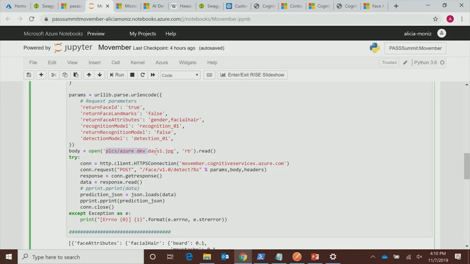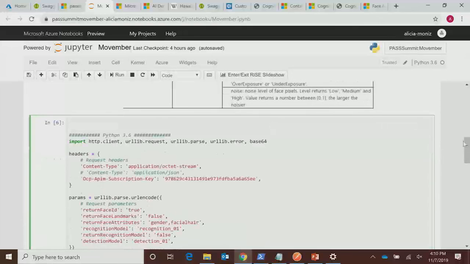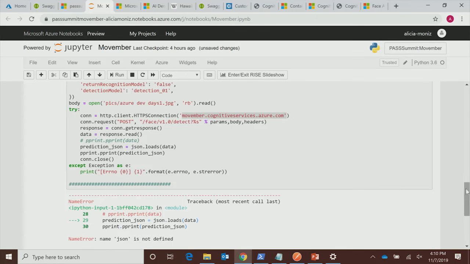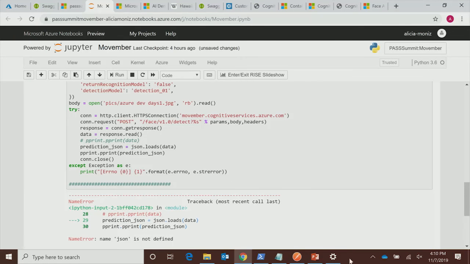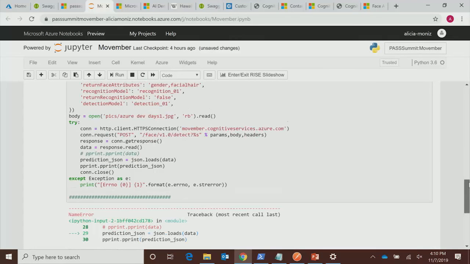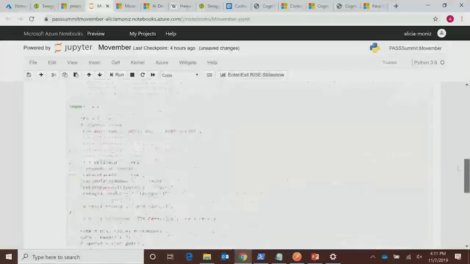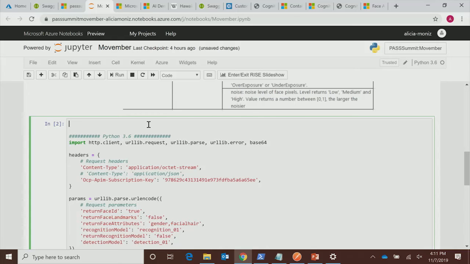And I'm gonna go ahead and open up that picture. My project is called Movember. So I'm referencing my project, and I'll do the post. Oops. I added something that I didn't like.